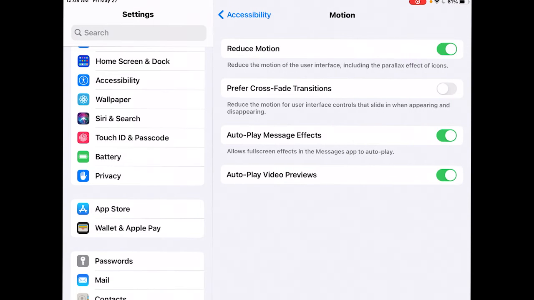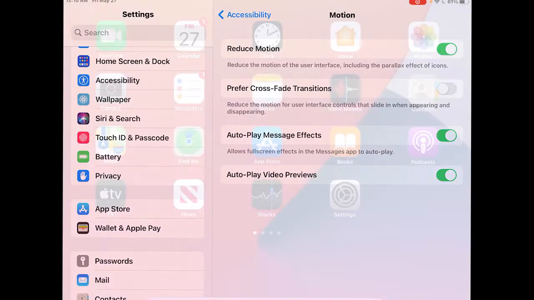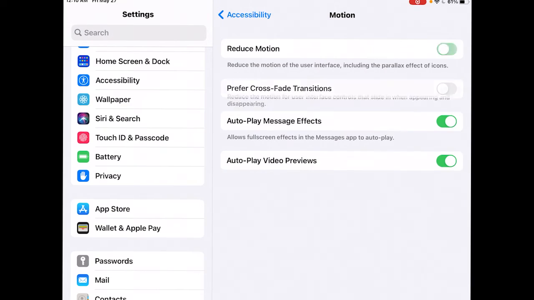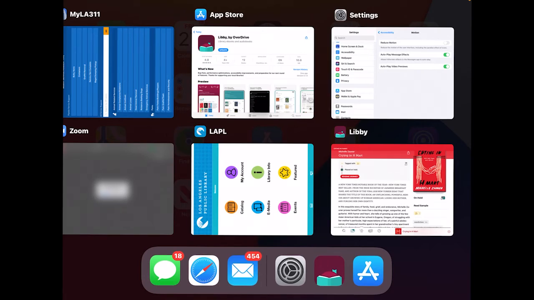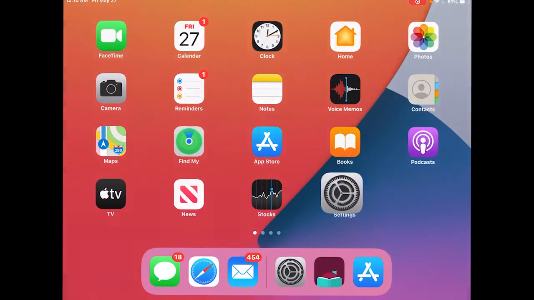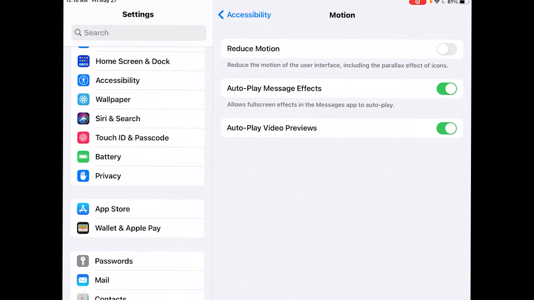Next we have motion. So we can reduce the motion on our screen by getting rid of transitions, like when I exit out of this app, how it kind of just squeezes down to the bottom or it swipes away. Those transitions go away. You can prefer crossfade transitions, so using less motion when you have transitions. So say if I go to my home page, this kind of just disappears rather than swooping down like that. So you'll see it's a bit of a different transition. So you can remove those or turn those on or off as you like.